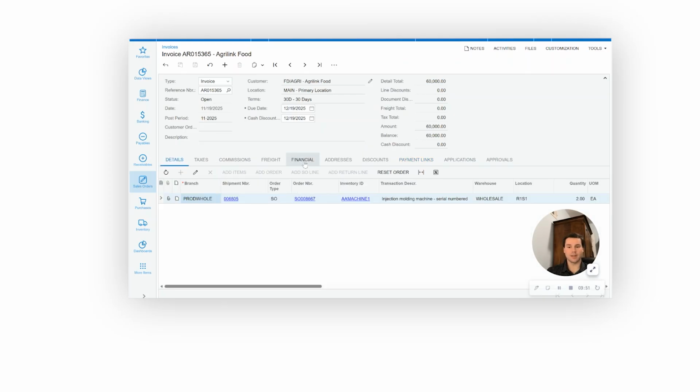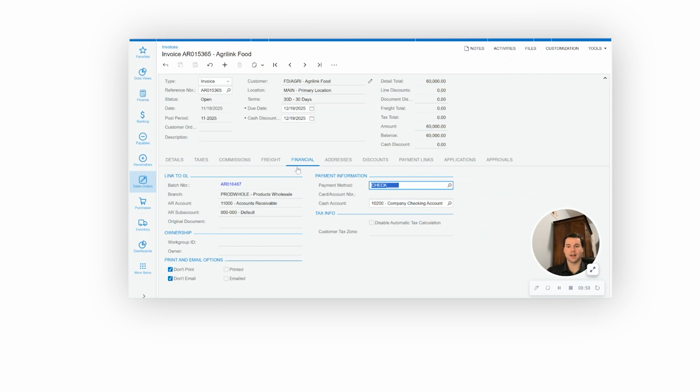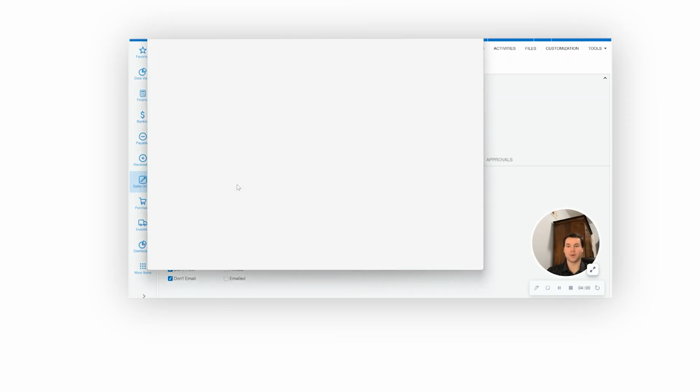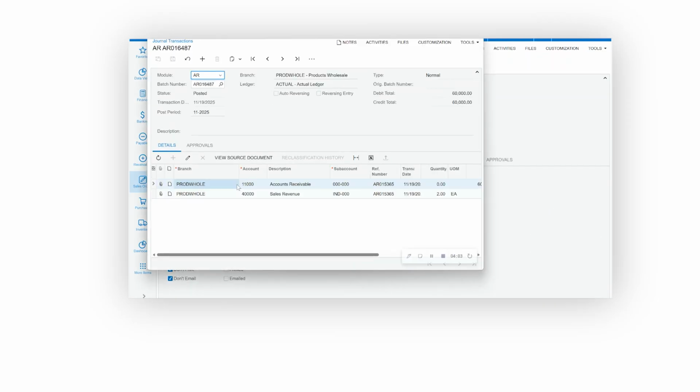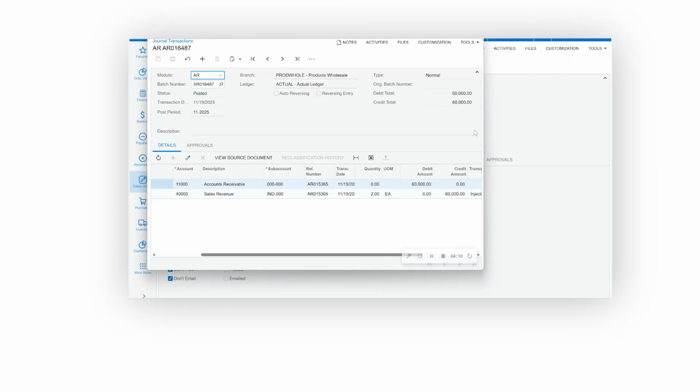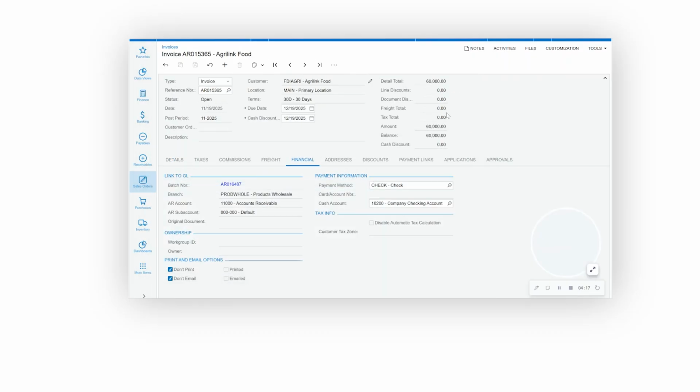Now, as I mentioned on the AP side of things, on the AR side under the financial tab, we are able to see the batch number and the journal transaction for this invoice. Once it's released, it hits the general ledger, and we can see here we have the journal transaction created for the accounts receivable being debited and the sales revenue being credited. You always have this audit trail from one document to the other inside of Acumatica.